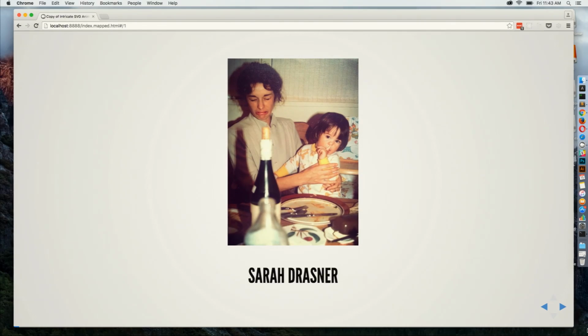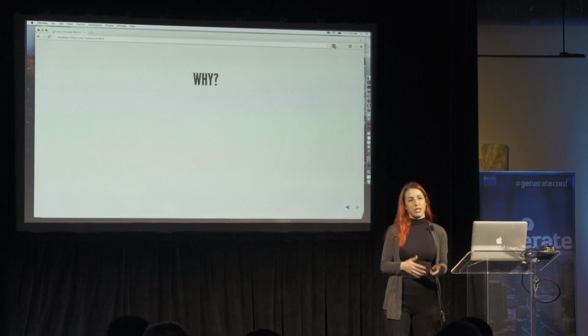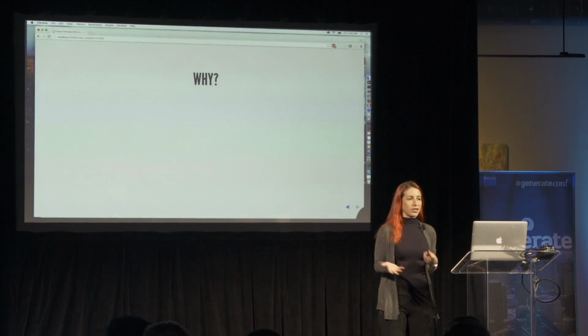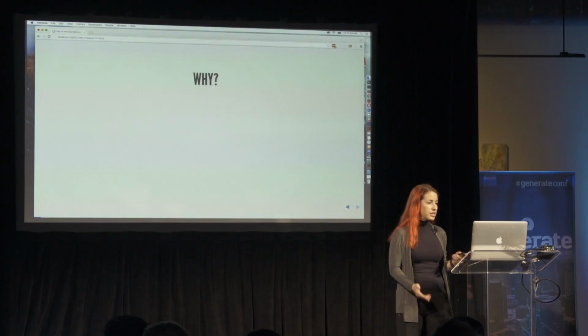I'm Sarah Drasner. Before we get into all of these really fun things that we can do with SVG, we should talk a little bit about why and do kind of the responsible thing of looking at what the benefits are of why we're working with these technologies.